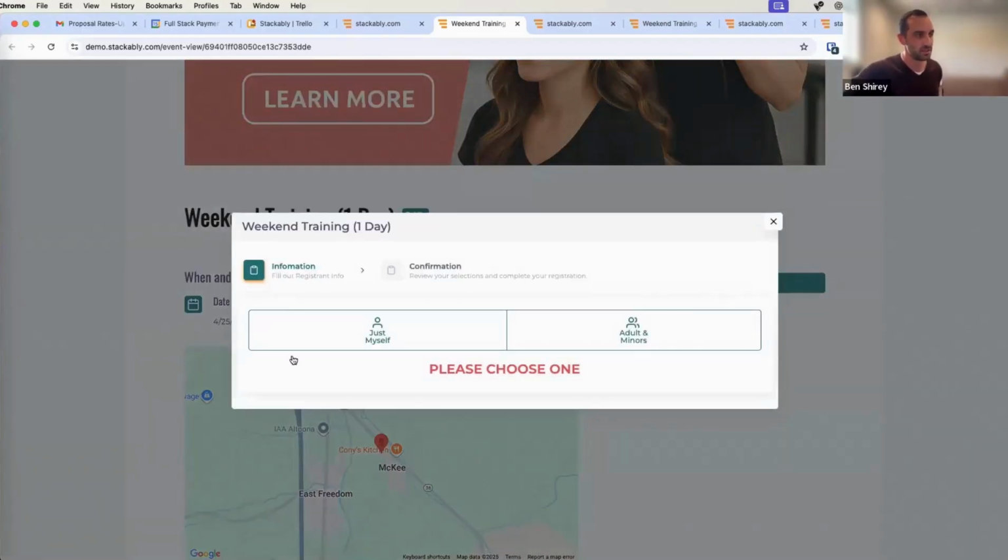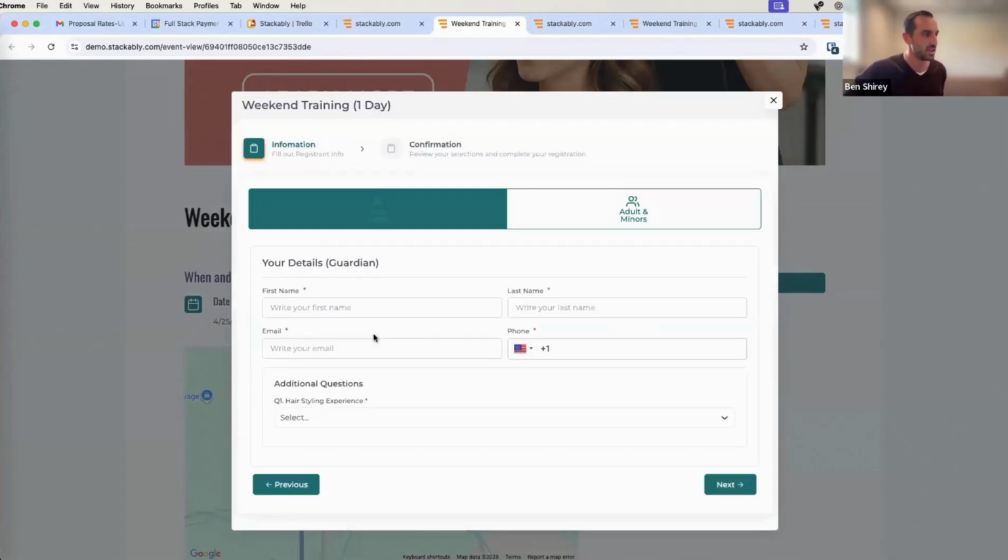That's going to give me a pop-up, and it's going to show, again, the choices that I just selected of who can register for this event. Once I click just myself, it's going to ask me those questions that I added. So here, I'm going to just go ahead and type in my information.